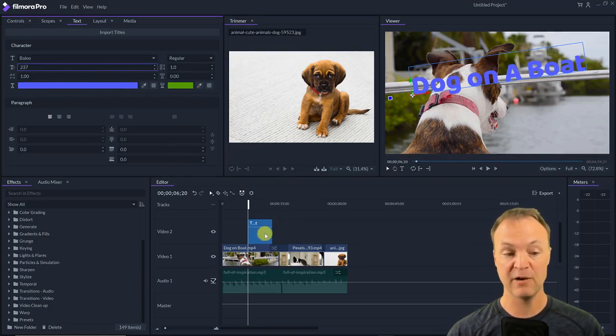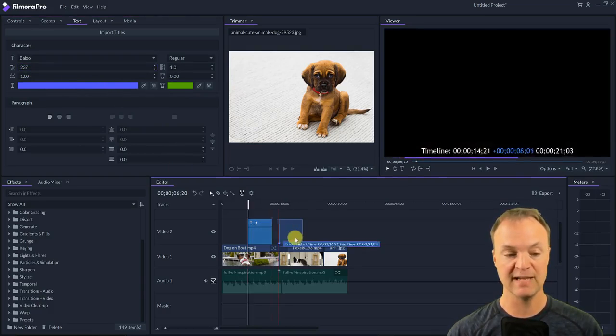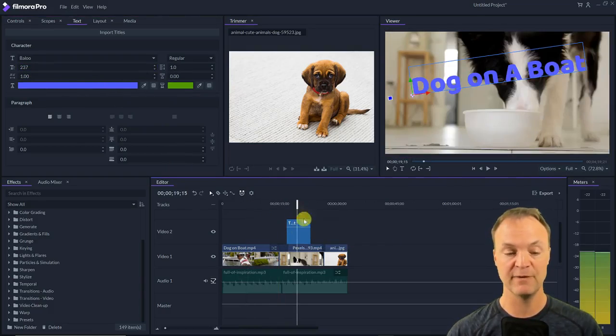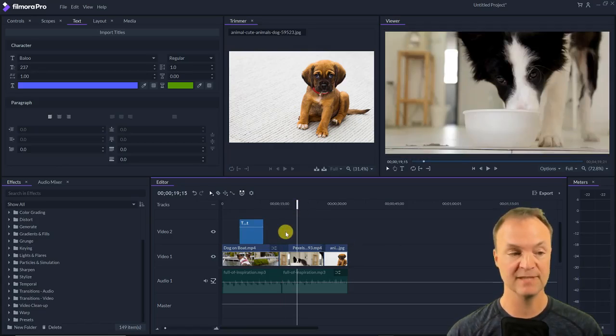Now, you can see how it is on a different layer here, on a different track. I can move this around to a different point. If I wanted, I could create more tracks and put them on top of it and have multiple titles.